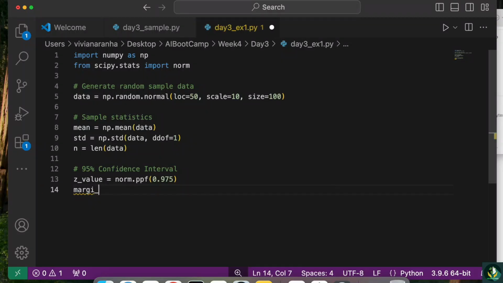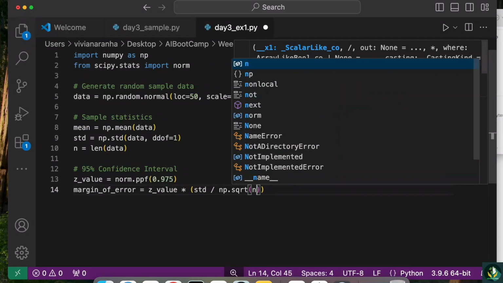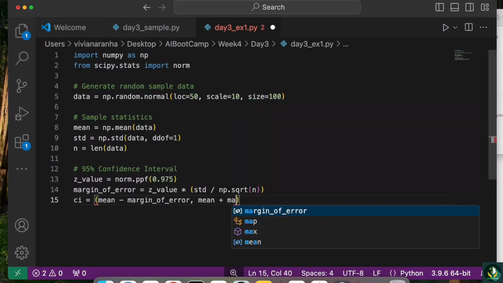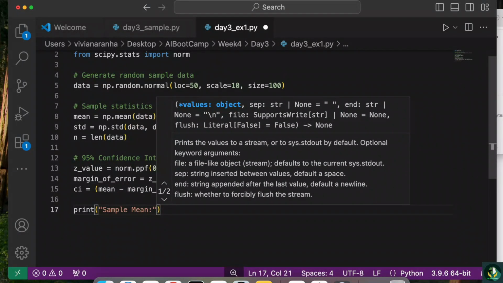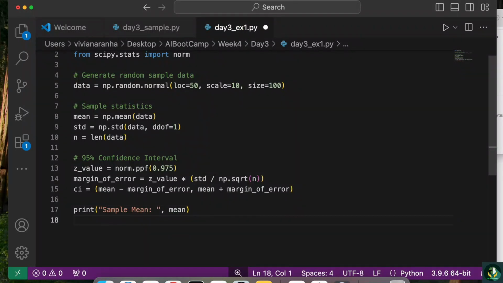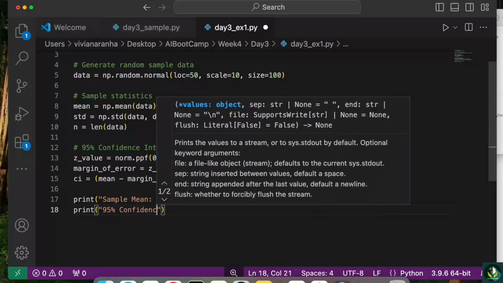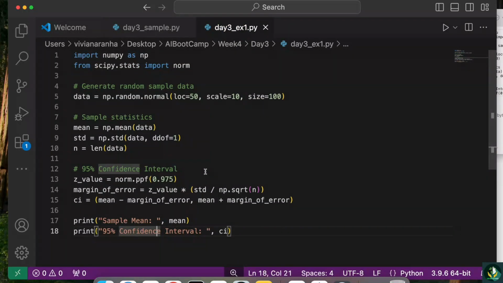Next, I'm going to get the margin of error, which is z value times standard deviation divided by np.sqrt of n. Once I have my margin of error, I know my CI equals mean minus margin of error, comma, mean plus margin of error. There you go, that will give me my CI. Let's print these data out. I want my sample mean first, which is mean, and then I will display my 95% confidence interval, which is CI. Perfect, so that concludes our exercise 1.